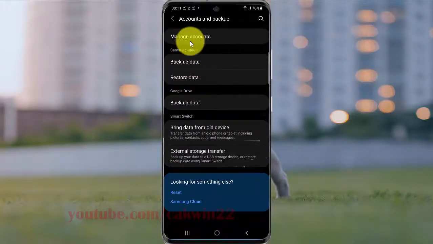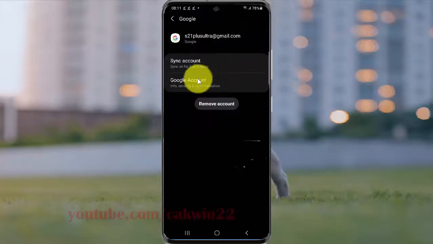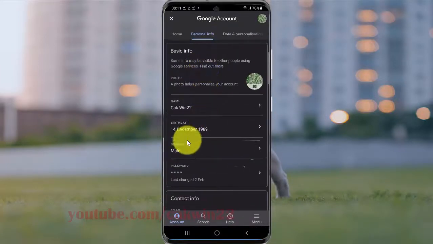Select Manage accounts, and then select your Google account. Tap Google account, and then select Personal info. Select Birthday.